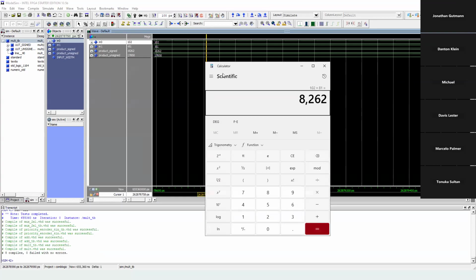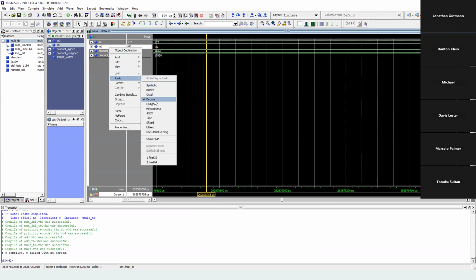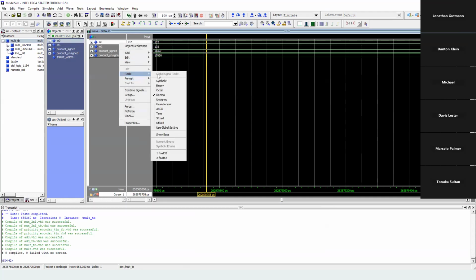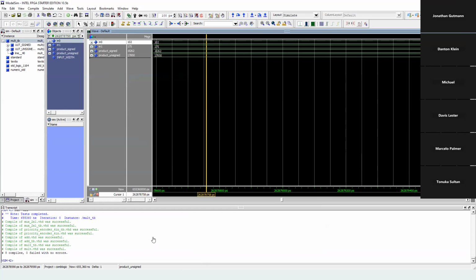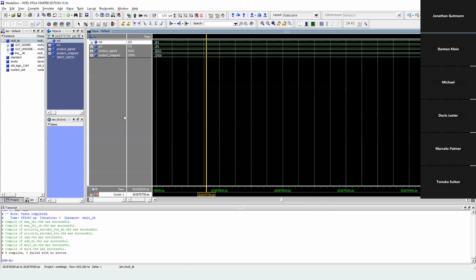102 times 81 is 8,262. And since it's a signed value, it'll be negative because we have a negative sign in front of the N1. But if it's unsigned, let's actually just change this to unsigned. Assuming that both of these are unsigned, 102 shouldn't change, right? Yeah. Unsigned, negative 81 is 175. So now we have to do 102 times 175. Our answer should be 17,850, and it is. So our multiplier is working as intended, which is good.